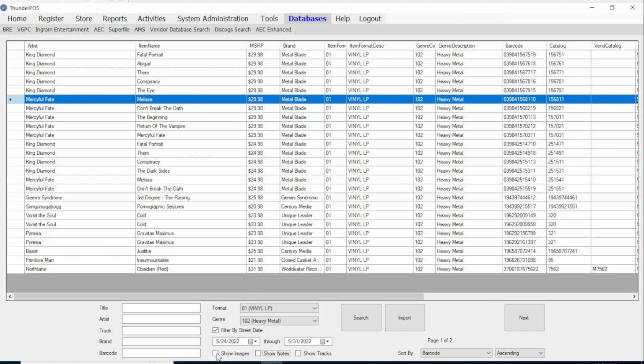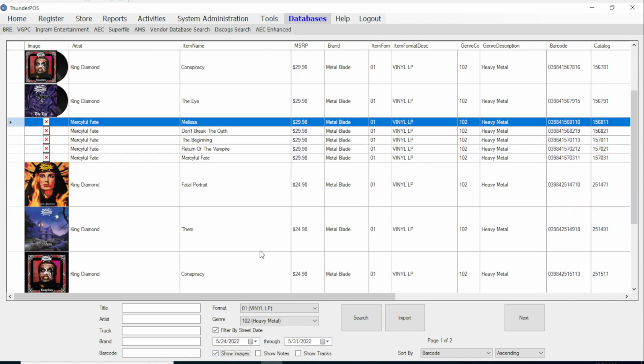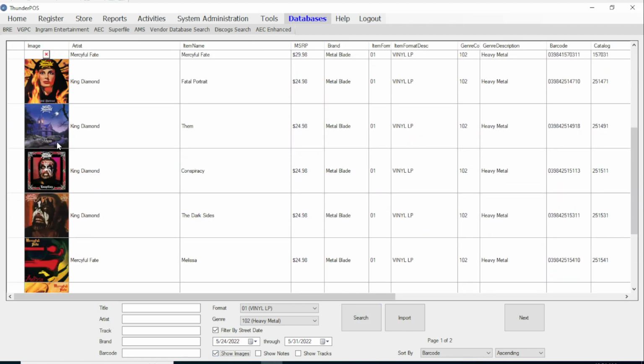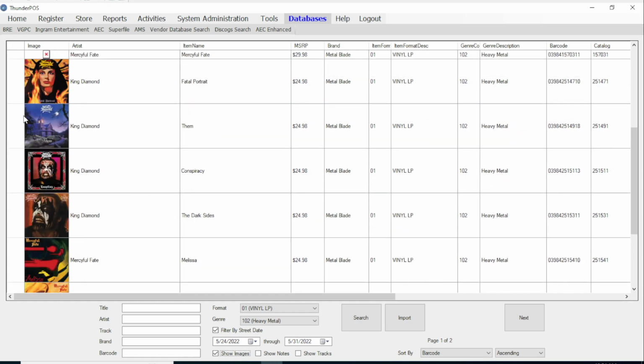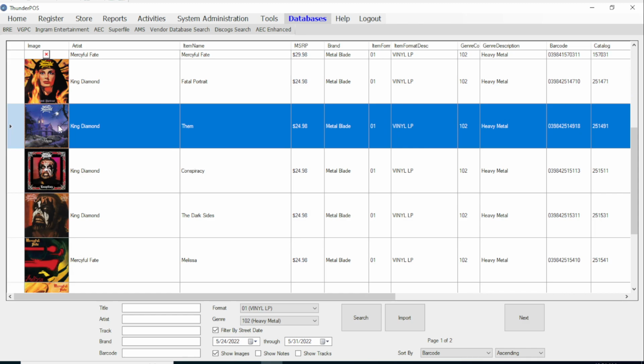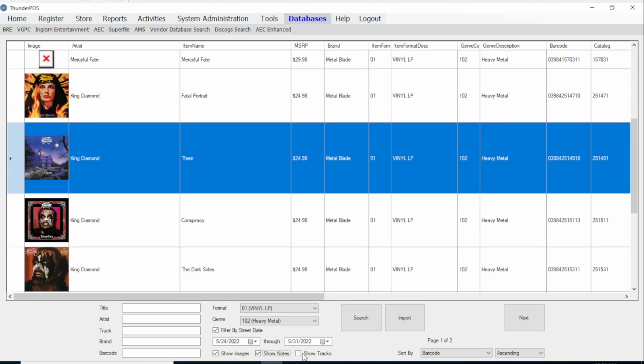You can also show images on the grid, which I'll just do here. Not all items will have a picture in their database, in which case you do get the red X. But items that do, you'll see a preview of it there. It does take a little bit of extra time in order to load up those images.